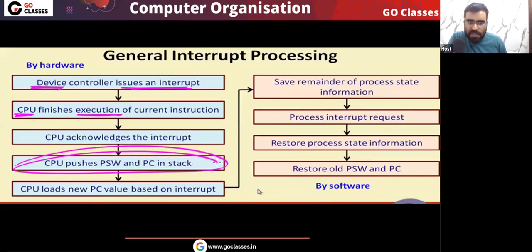Then CPU will save the current work. The current process information, the program counter, registers, flag register, program status word, basically all these things CPU will save on the stack. Okay, CPU is saving the current process information on the stack. Then what is the CPU doing? Then CPU is loading the program counter with the ISR address. Yes or no? CPU will load the program counter with the address of ISR.